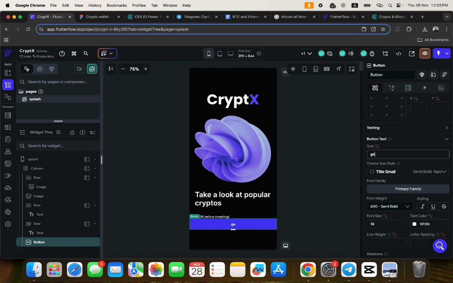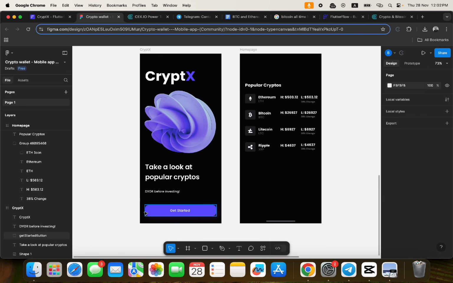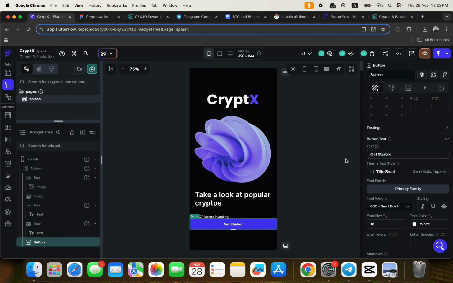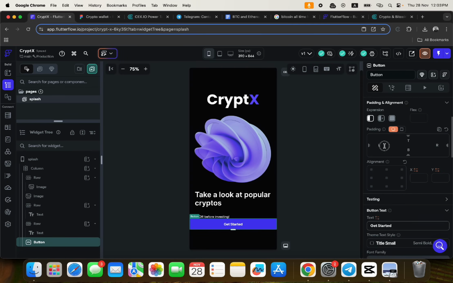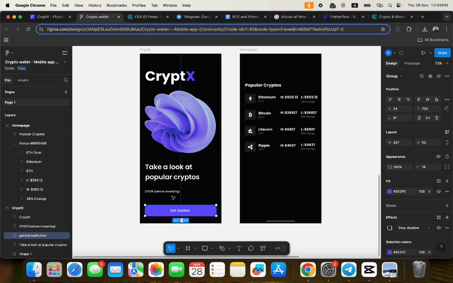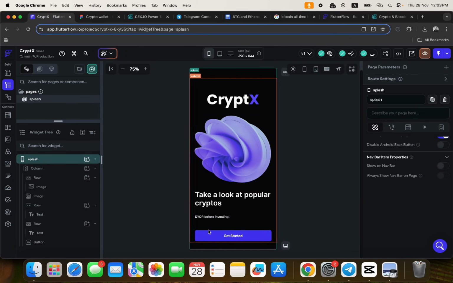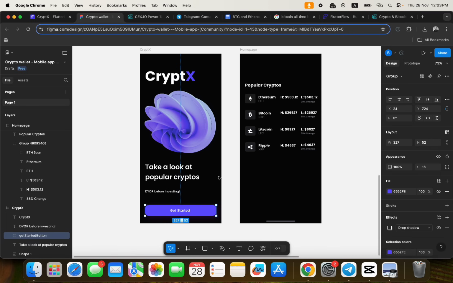So I'm just going to change this to get started, and then I'm going to go ahead and give it some padding. I think it's going to be also 14. Okay, it's 24. All right, so I'm going to give it a padding of 24 here, and here as well, 24. All right, then I'll give it some padding from the top, so 54. All right, so I can say 54. Now this is like it, and we're good. So I think that's perfect for us.